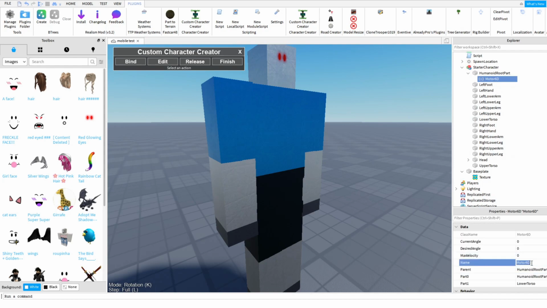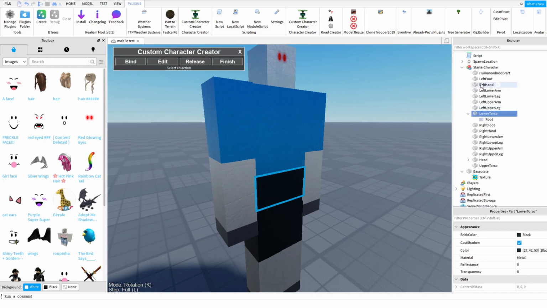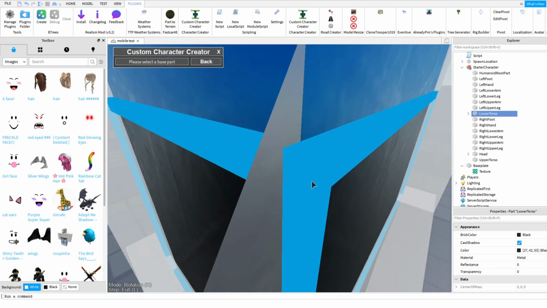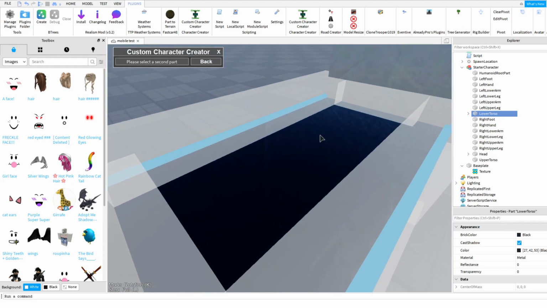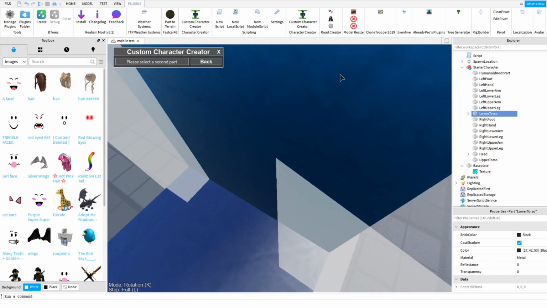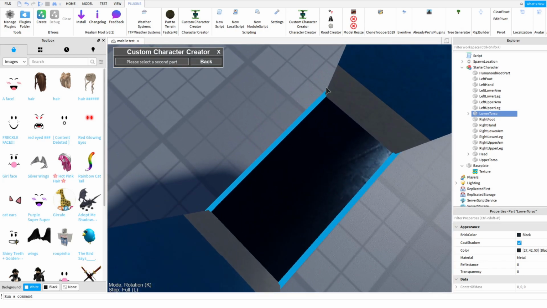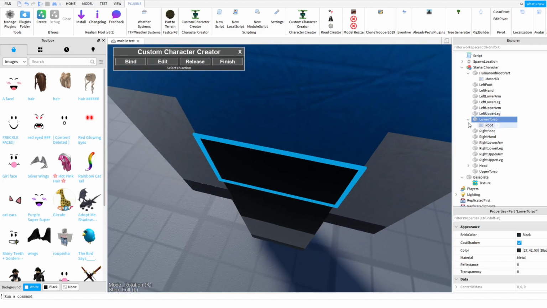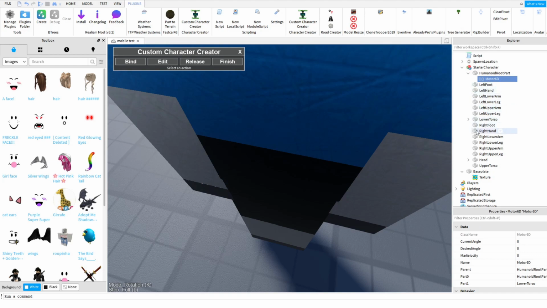Then you're going to want to call this, you can call it whatever, but I'm just calling it root. So you're going to take the one you just made and put it into the lower torso. I know that it appeared here, but you put it there. And then you're going to do from lower torso to upper. Nope, didn't do that right.